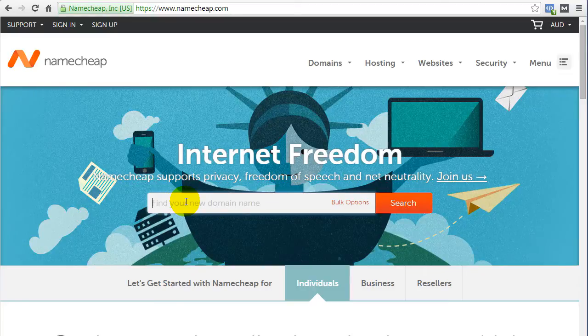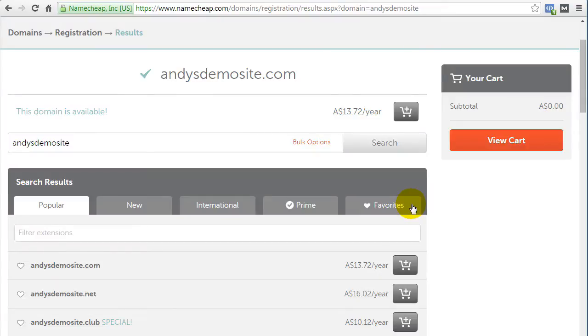So I'm just going to type in Andy's demo site and check to see if that's available or not. Once I've typed that in, just click on search. So the results are in and the domain name is available. That's awesome. As you see, this will cost me just under $14 per year, and that's Australian dollars.